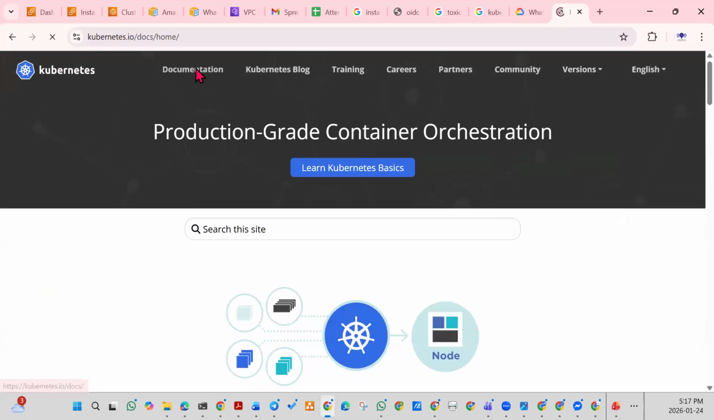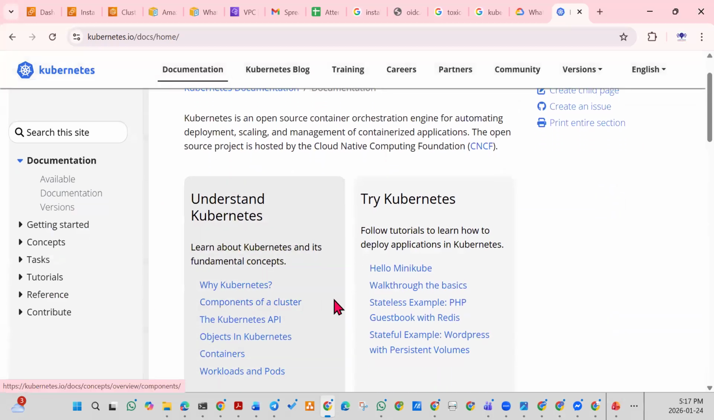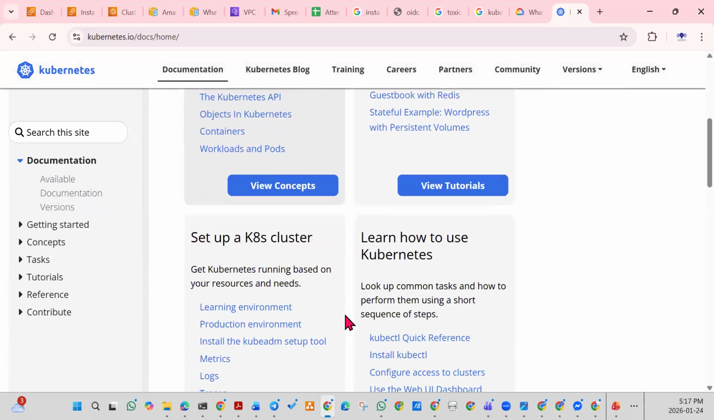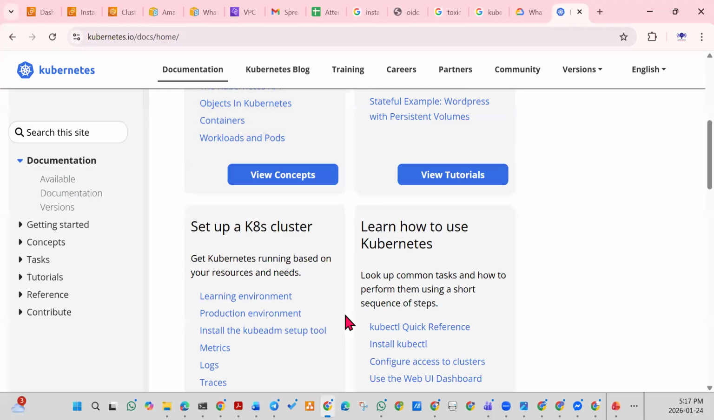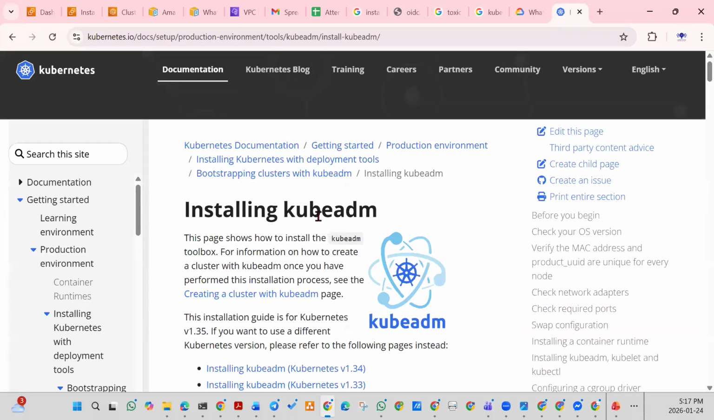So if you go to documentation, you can see why Kubernetes, what is Kubernetes, everything I've explained, you can learn more here, right? Now, your Docker Desktop has what we call kubectl. If you want to install kubectl, see that? This comes with Docker Desktop. You can enable it. I don't know why mine was giving me issues.